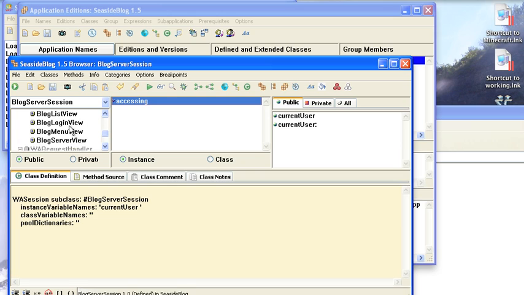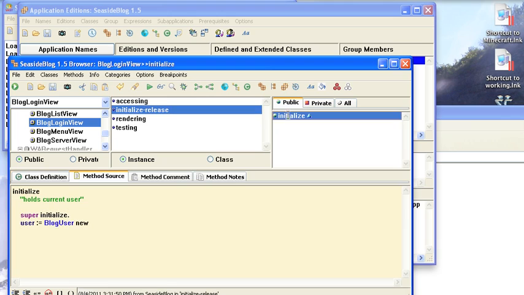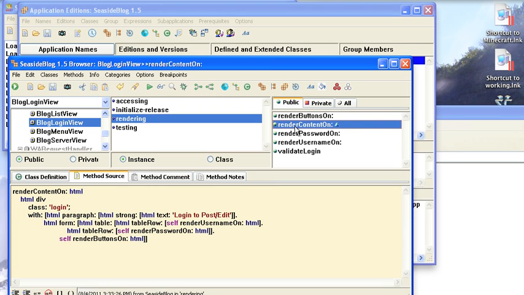Let's go up here. We've added another WAComponent subclass, and we've given it an instance variable of user so that we can check the logged in user against the cache of users we have. And I've gone ahead and initialized it here and made sure that I'm holding a blog user. In rendering, this is the interesting part. This is kind of where things really look very nice in Seaside.